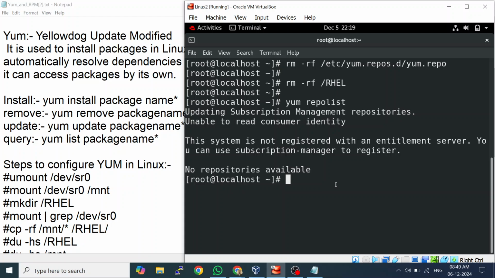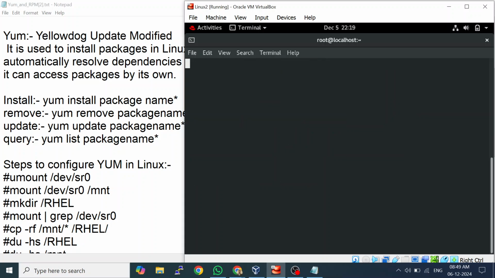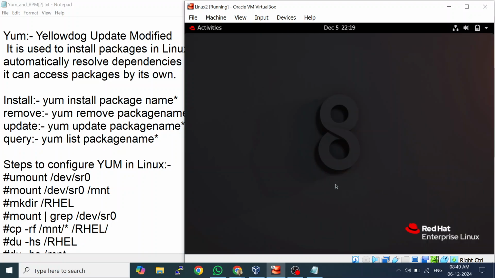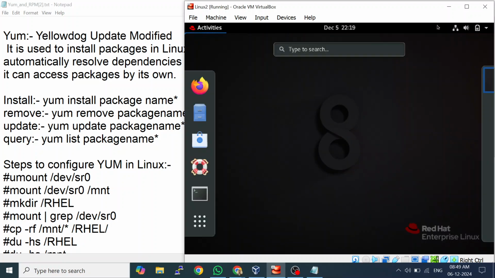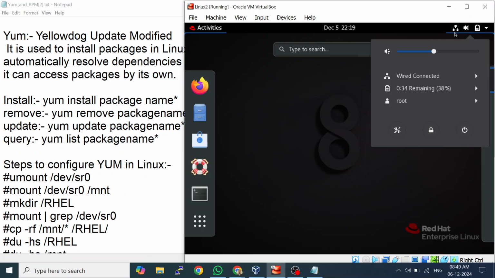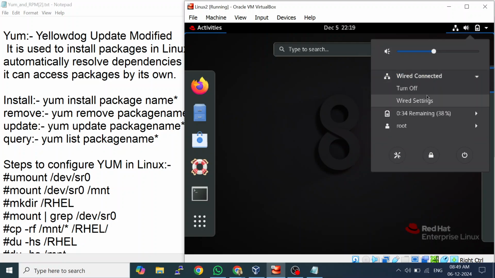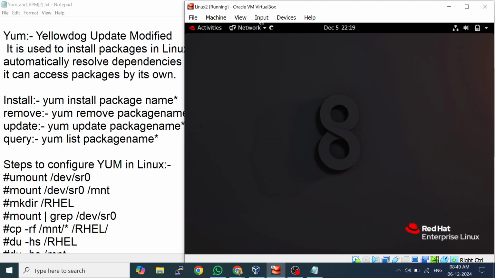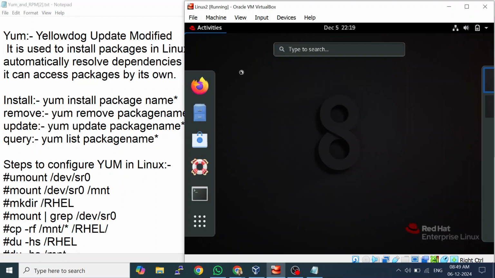Okay. Now we are going to see how to install any software from the internet. You have to give software either using a pen drive or any other method. Here I am going to use the internet. So internet, wired connection, wired settings, or you can go through the settings option.